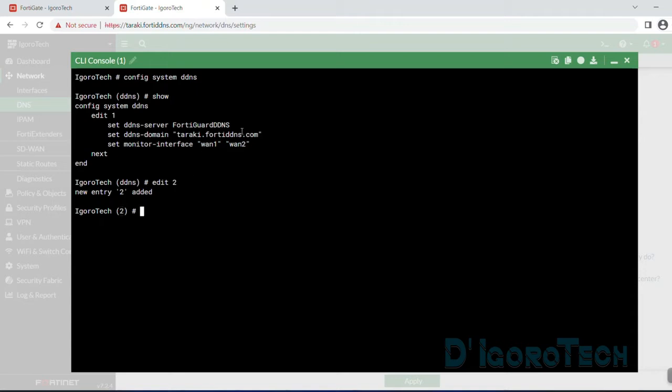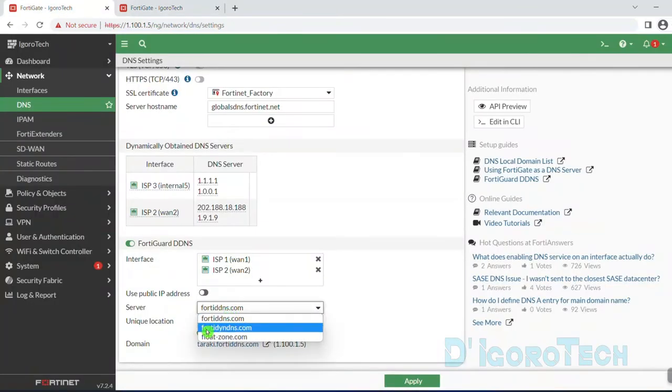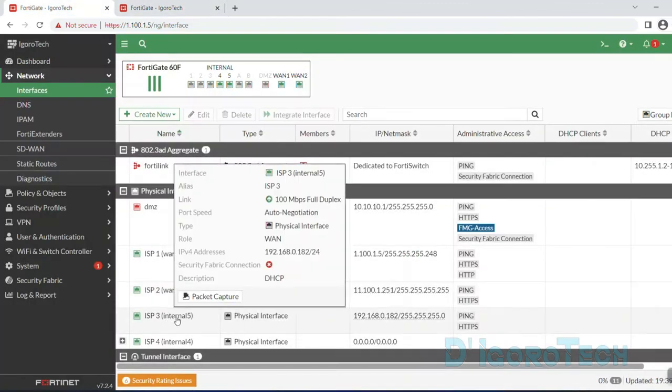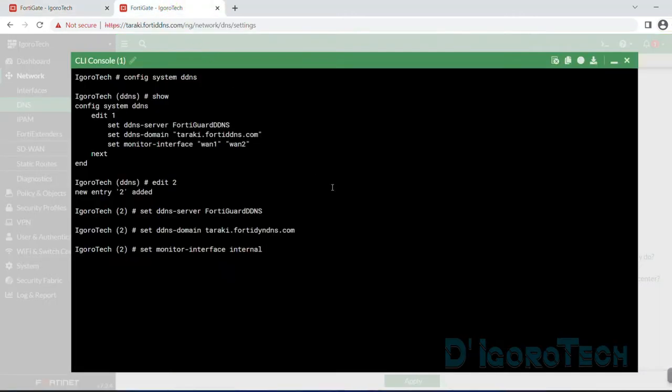Now, we can copy the first dynamic DNS configuration except for the DDNS domain and monitoring interface. Set ddns-server FortiGuardDDNS. Set ddns-domain. We can use the same unique word taraki, but we need to change fortiddns to a different free server like fortidyndns. We can use taraki.fortidyndns.com. Set monitor-interface followed by the ISP3 interface, which is internal5. We configured this LAN interface to be our WAN interface from the previous video.